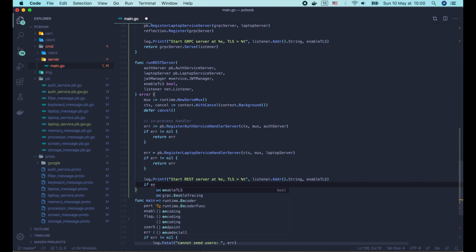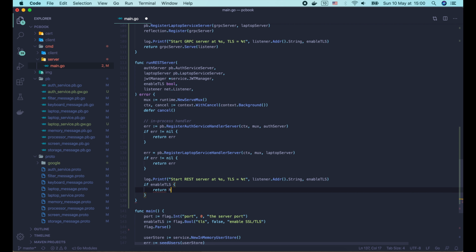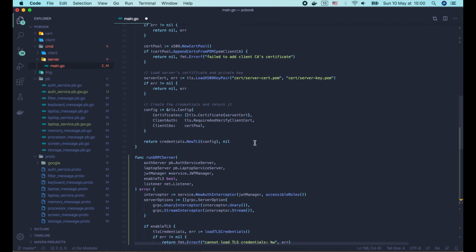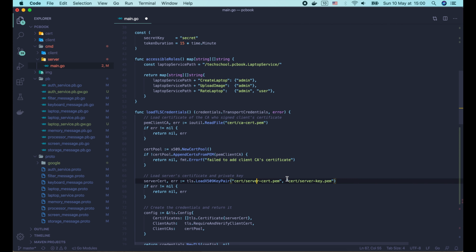Okay, now we check if TLS is enabled. Then to start the REST server, we call http.ServeTLS with the listener and multiplexer. We also need to pass in the path to the server certificate and private key file. So I will go to the load TLS credentials together.